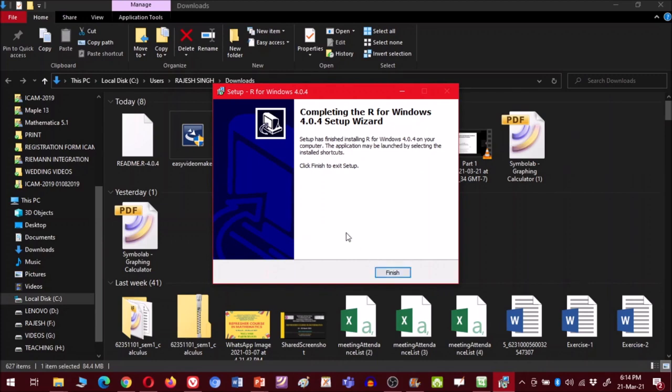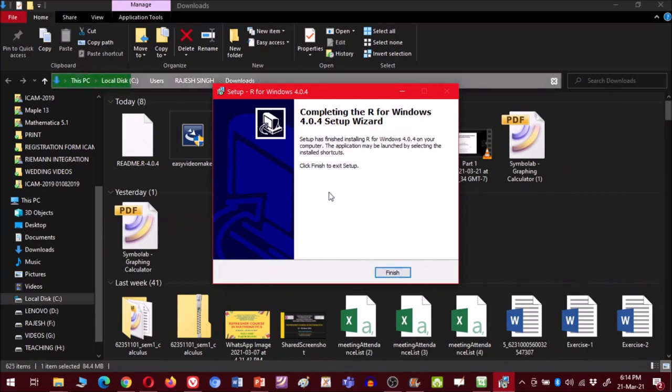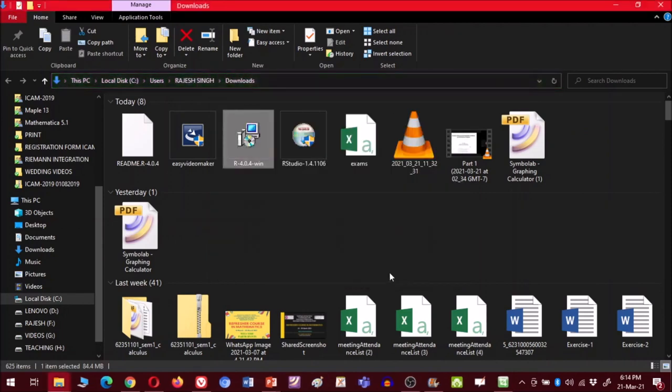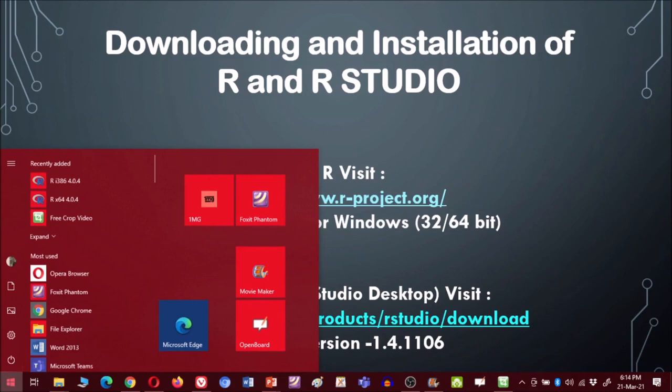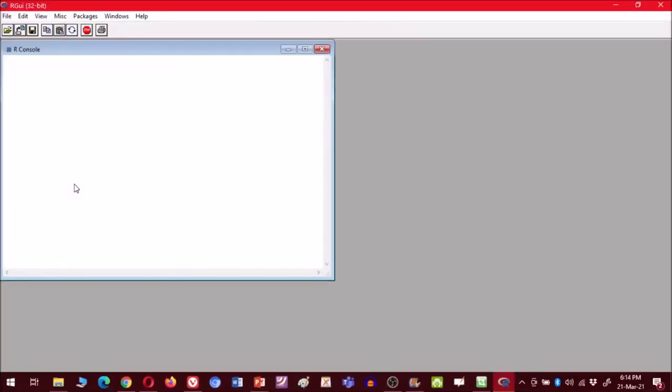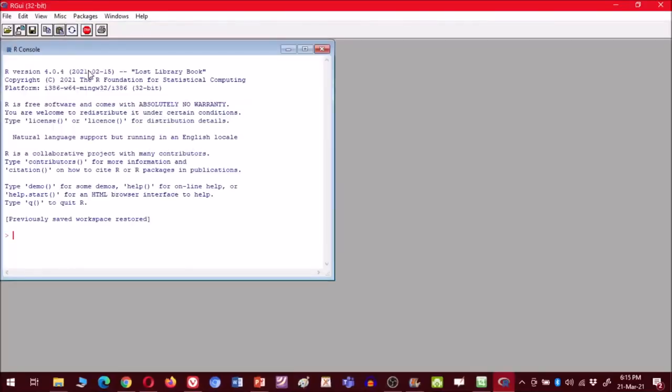Once the installation completes, it will give this message. You need to click on finish. Once you click on finish, R is installed in your system. To verify that R is installed, you go to this Windows and click on this, R console. Now it will show this message.